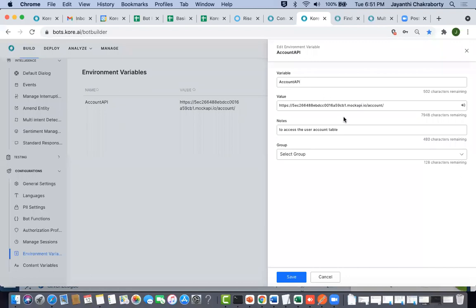Is it clear to you all the purpose of creating environmental variables? Any questions on this?